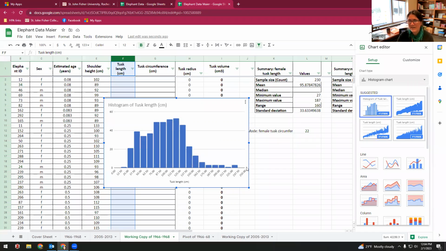So again, if you remember from our definitions, this is pretty close to a normal distribution, but it's a little bit skewed to the small side. So there's a few very large elephants that have very large tusks in this time period, but most are kind of centered around a middle point.